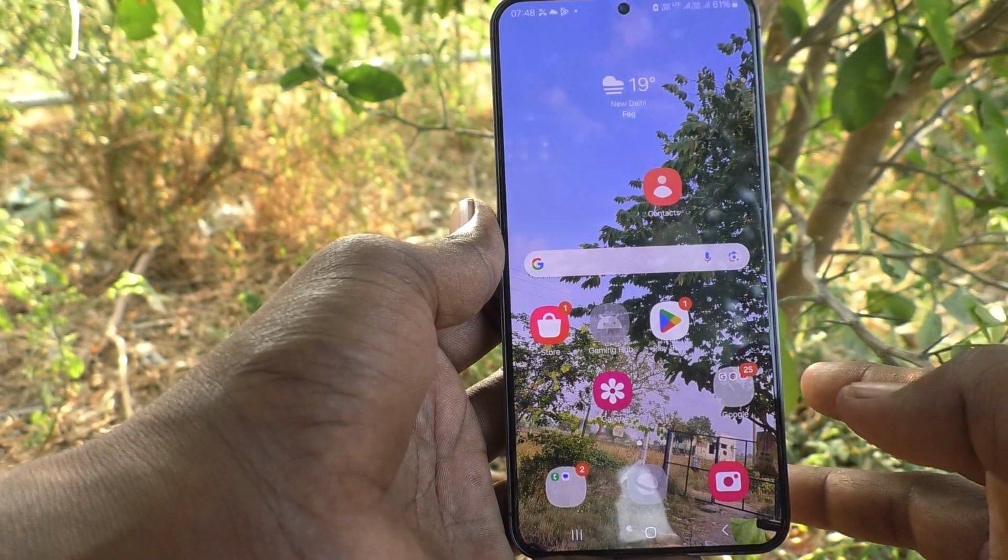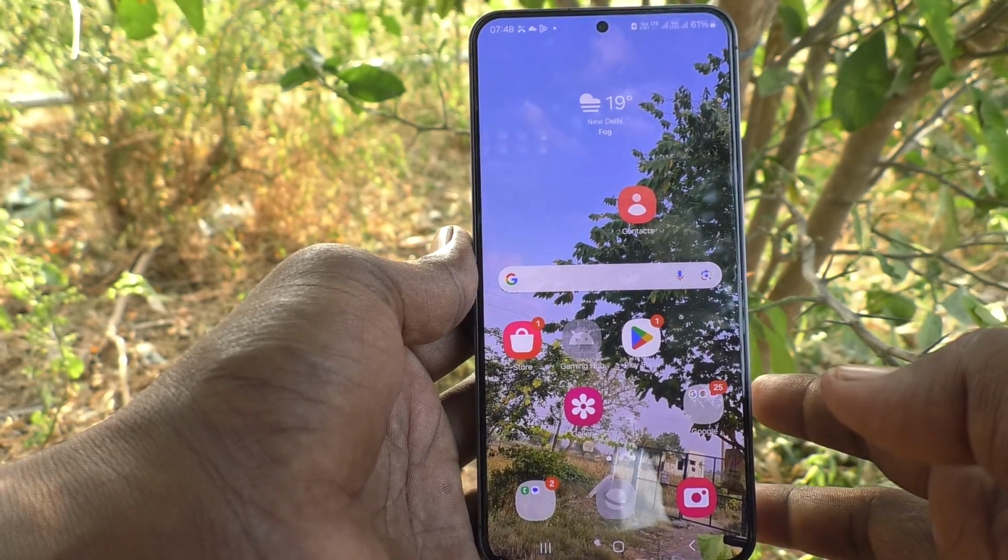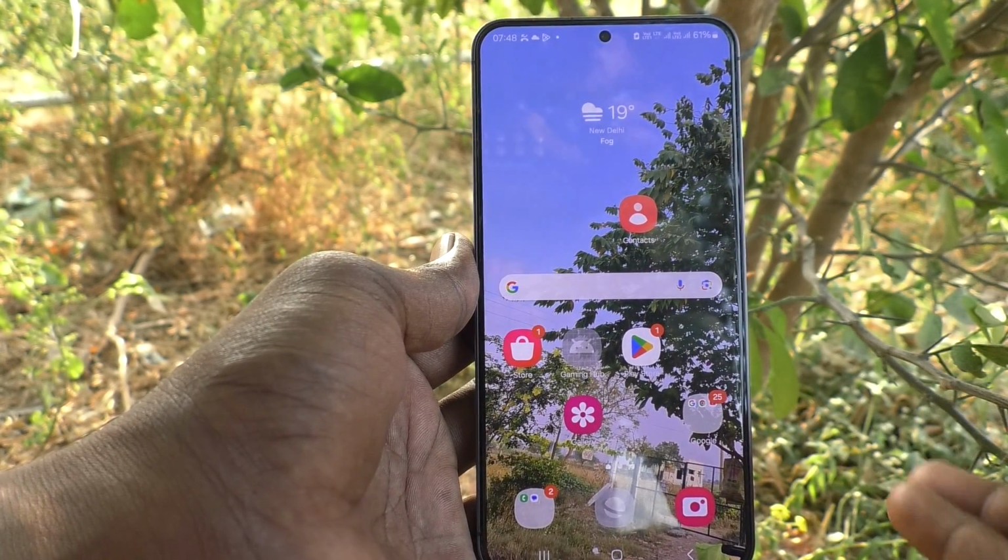Okay, so in this way you can easily set caller name announcement in your phone Samsung Galaxy S24 Plus 5G.